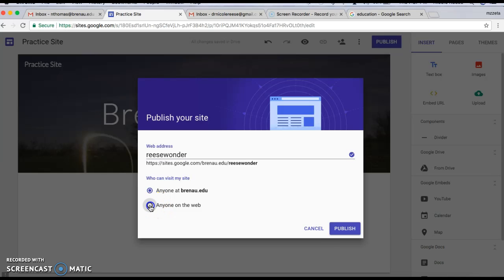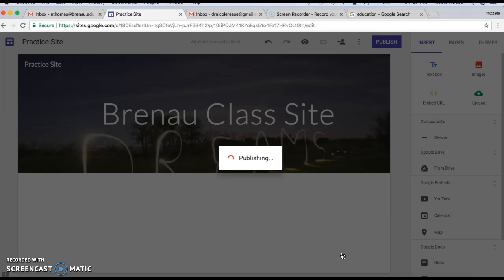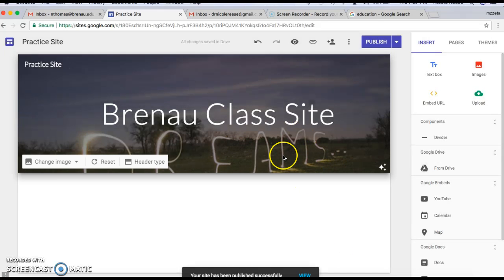I posted mine so that anyone on the web could see it, not just anybody at Bernal. You can make it so anybody at Bernal, but then that will change the settings. So I just made mine so that anyone on the web could see it. So anybody who has this address, which I wouldn't give this address out to anybody, but if you did, anybody who has this address could get to your website. So then I'm going to click publish. And it's only publishing what I've done thus far.